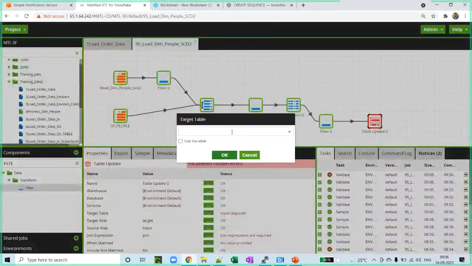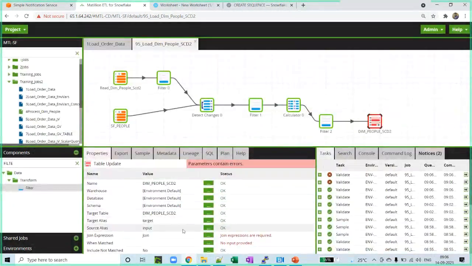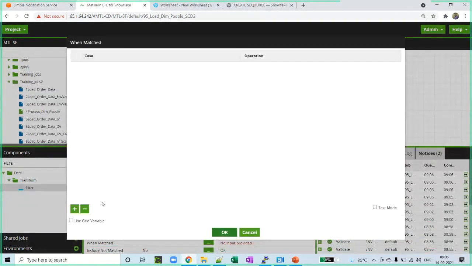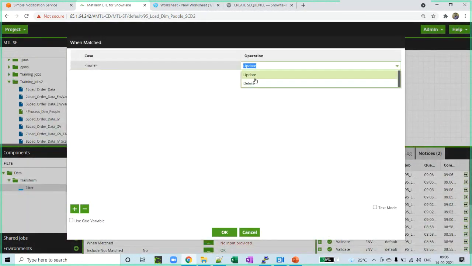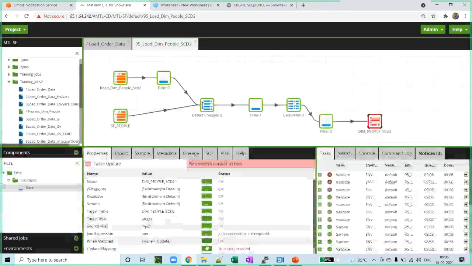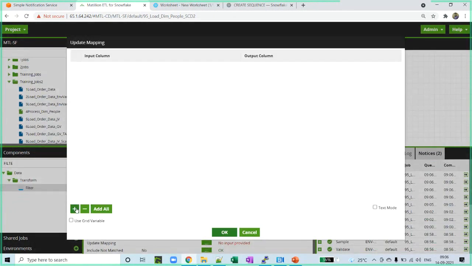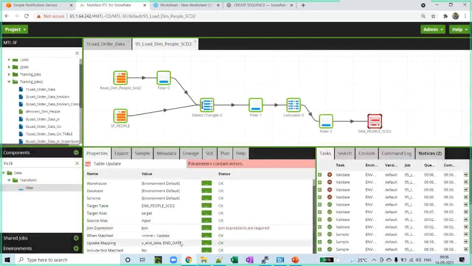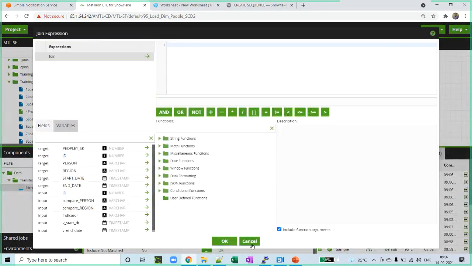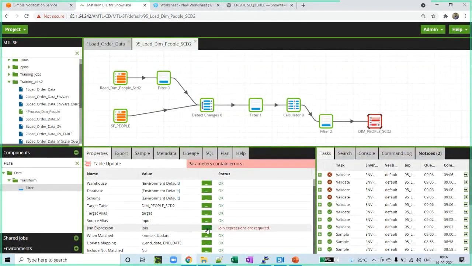Which is my target table? SCD2, with this alias. Based on the ID, I need to update. No, I don't need to delete, I need to update. What I need to update is only one thing, which is the end date, because I just need to mark that as inactive. I will map this v end date. This is the table update component. There is also table output, which is used to append the data.